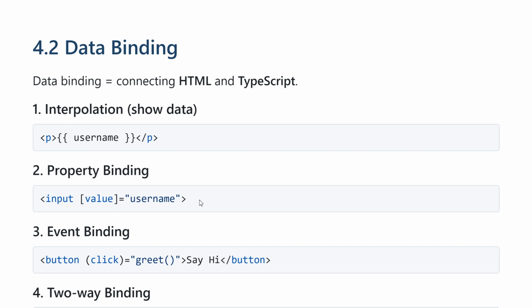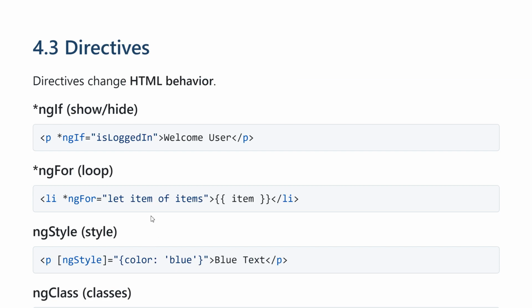Property binding. The value can come from the TypeScript file. Event binding. If I click in the HTML, some method should be called. And two-way data binding. Two-way data binding is both property binding and event binding together. So that symbol of square brackets and parentheses together will come. This data binding we will be seeing.